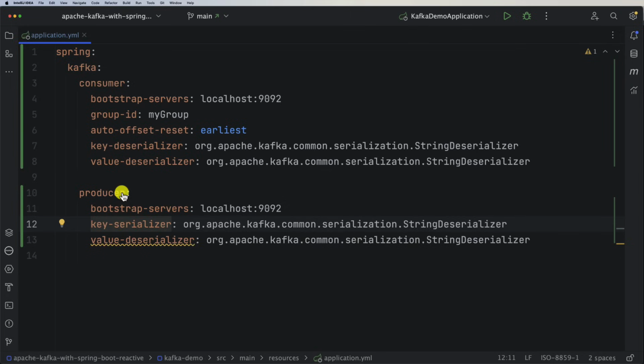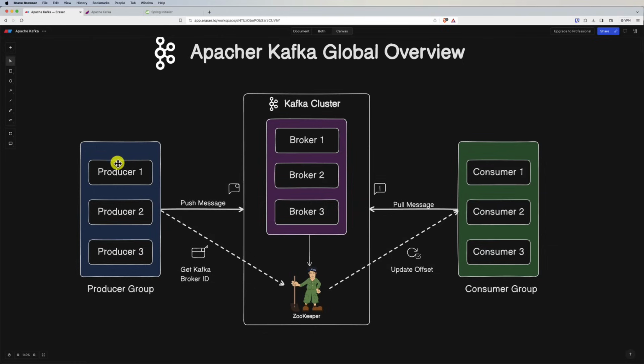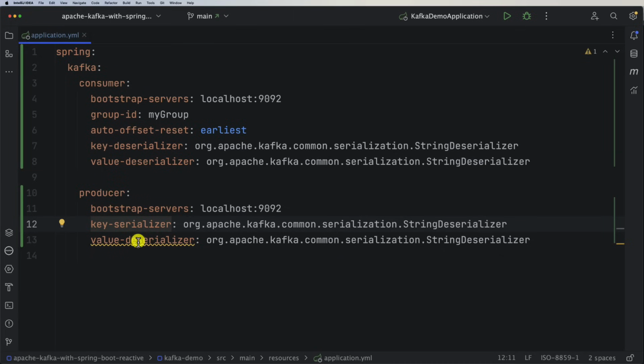As I mentioned before, when the producer sends an event or pushes a message, it needs to be serialized, and the consumer needs to deserialize it. So it's the key serializer and the value serializer. And here you need to be careful about this point. For example, if the producer sends a string, you also need to have a string deserializer. You cannot send another type of data serialized and then try to deserialize it using a different deserializer.